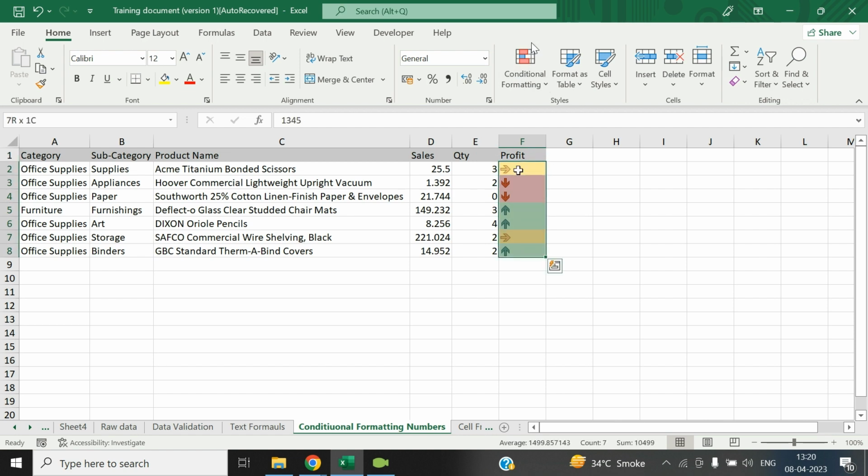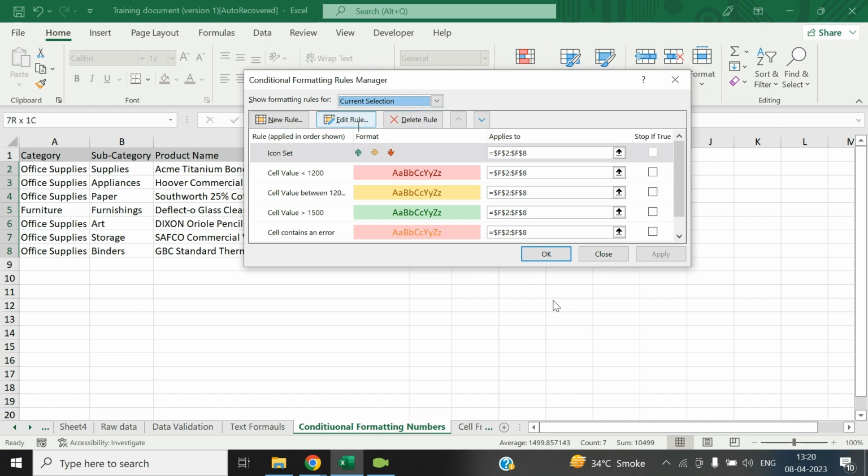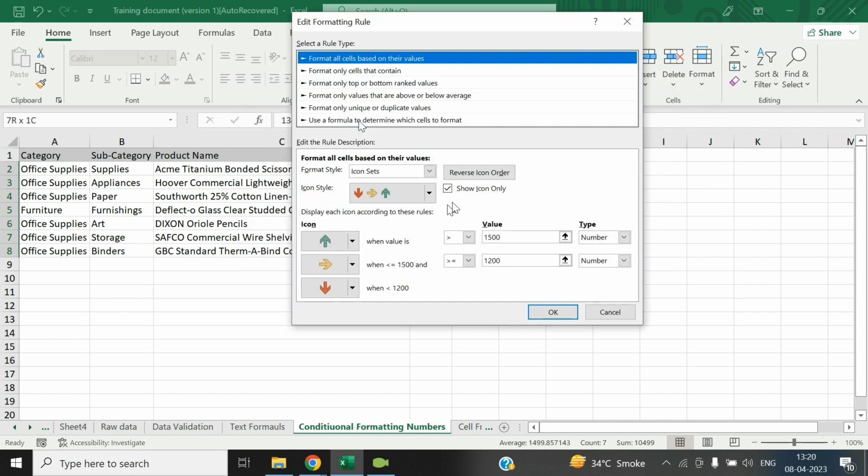Select your cells. Go to manage rule. Here you have an option to edit rule. And then there is an option here, show icon only. Once you click on that, your numbers will disappear. Only icon will be kept.